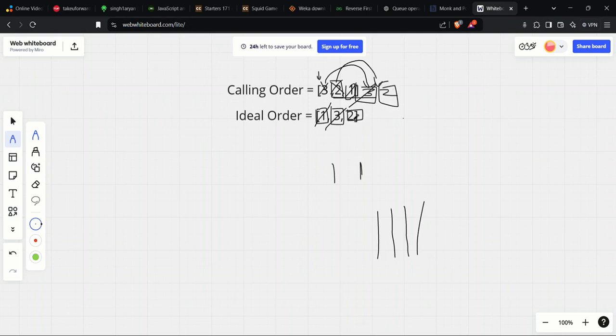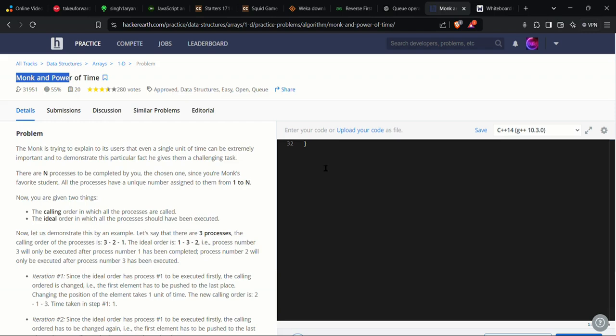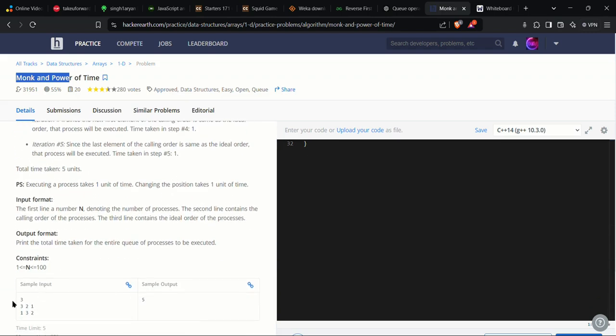I mean, yeah, it is 2. They are matching. Execute. And now it took 5 minutes of time. So this was a test case given here, and that is the sample output. I hope you got the question.